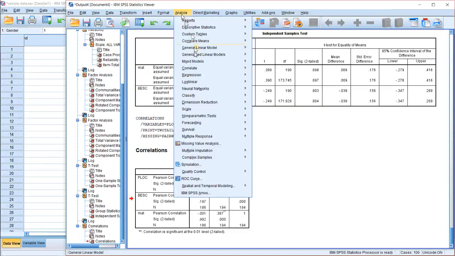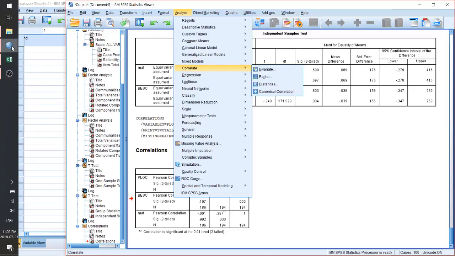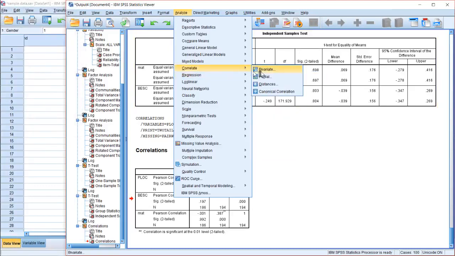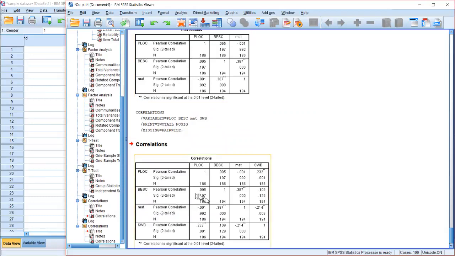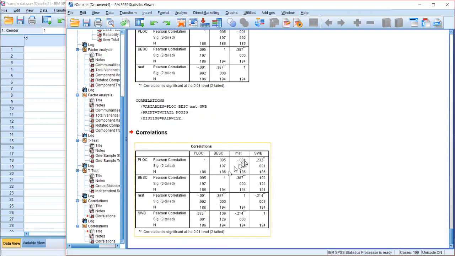Let's add another one in. So let's go to correlate, bivariate. Let's add in subjective well-being. Because we know that people have for years and years said that materialists are less happy than other people, but what about those who are high in Besk? Let's run that, and don't you know it? Yeah, materialists minus 214. So they're less happy, and people who are high in Besk are actually more happy. That's interesting.